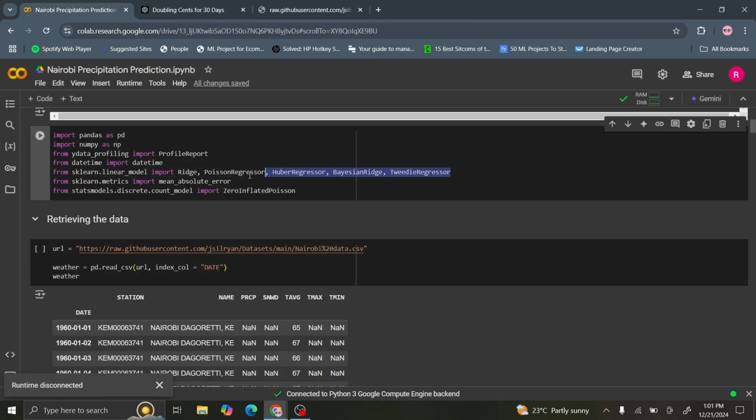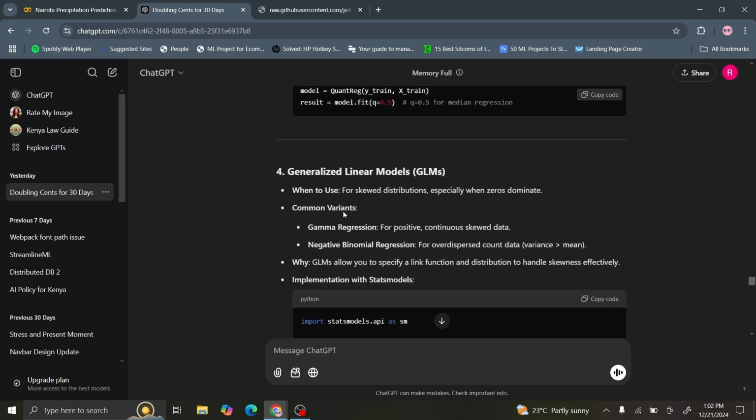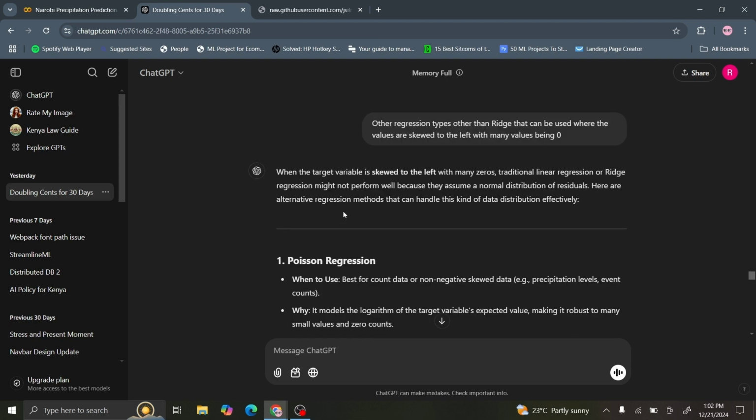And all these forms of regression: Ridge regression, Lasso regressor, Huber regressor, Bayesian ridge, tree regressor, and we'll also see statsmodels. We're going to try to get the mean absolute error and check which is the best. Each of these has its own advantages and disadvantages, and for each of these I went to GPT to get information on when they are useful. I would show you here.